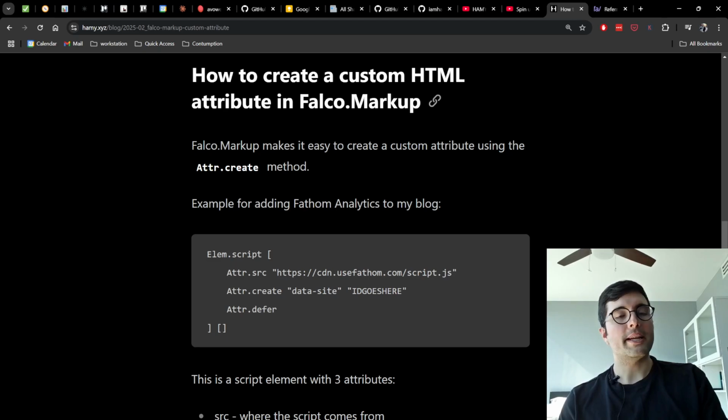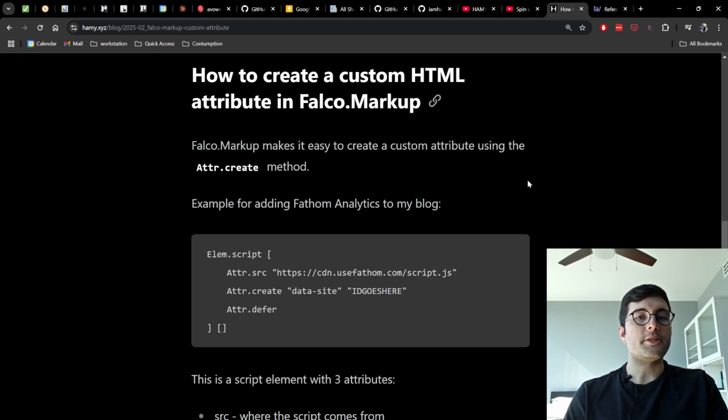Okay, so how to create a custom HTML attribute in Falco.Markup. Falco.Markup makes it easy to create a custom attribute using the attribute.create method. An example is adding Fathom Analytics to my blog. You need a script element, and then you're going to have a source attribute on it, which tells you where you get the script from, and then defer so that it doesn't block the web page. But then I also need this thing data-site, which is how you identify what site this is, what analytics should this go to.